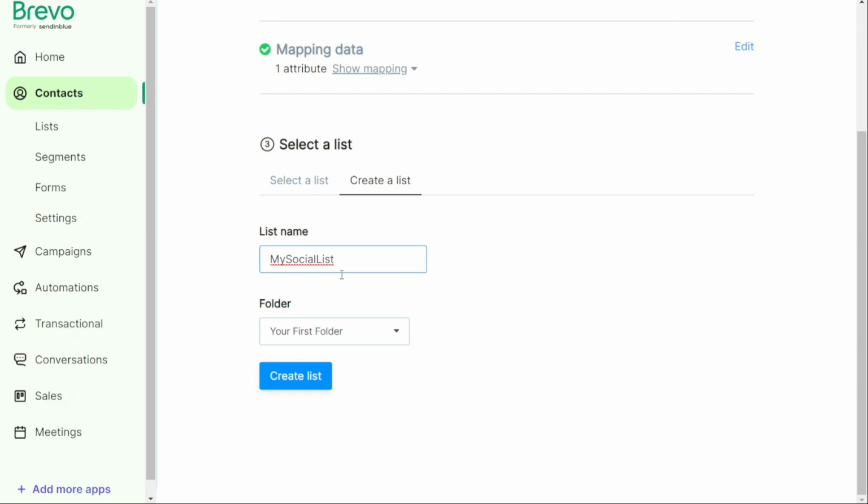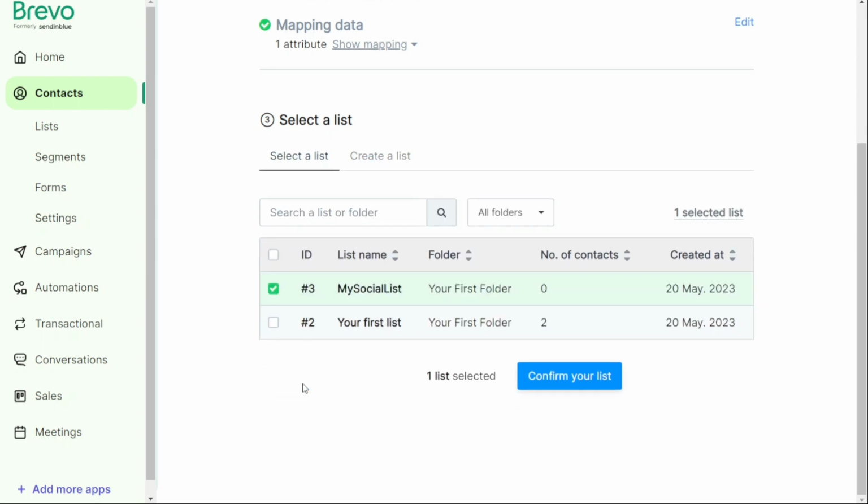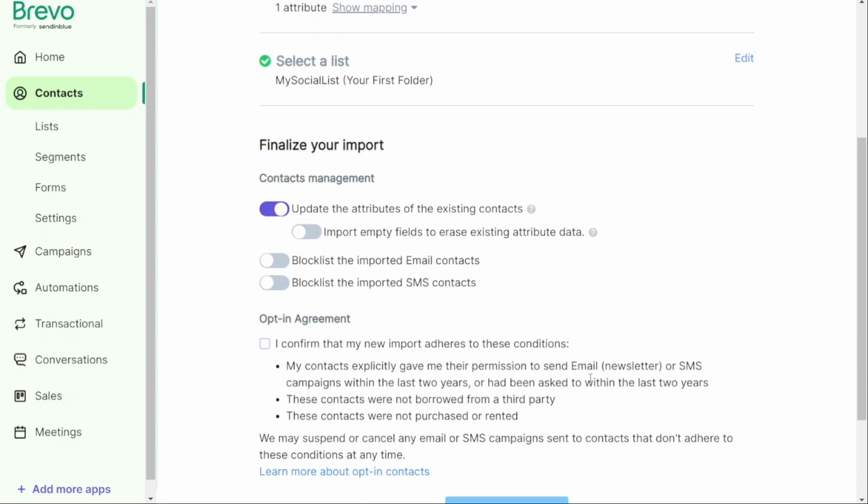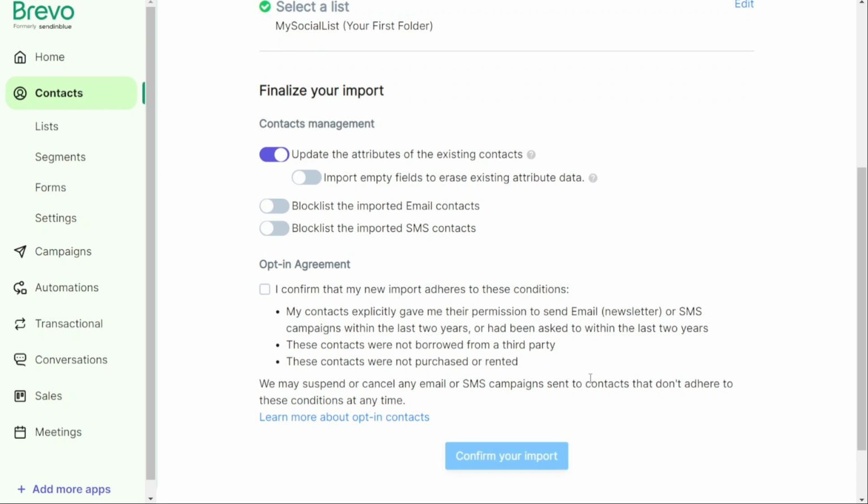Enter the name of the list and select an existing folder or create a new one to organize your list. Once you have provided the necessary details, click on Create List. After creating the list, you can select it to add to your uploaded email list file. Finally, click on Confirm Your List to proceed to the final stage.